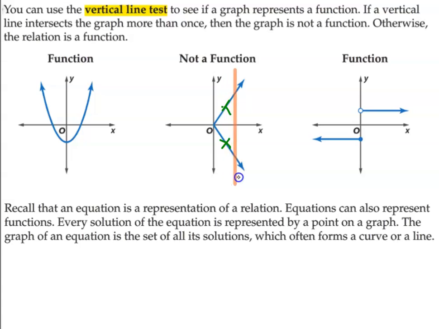Now, this one over here on the far right is a little bit tricky, because as I'm scanning, it passes the test, but as soon as I get to this axis here, it looks as though there might be 2 points. But notice that top point. Do you see how it's an open circle? So technically, there is no value there. So this one is pretty tricky, but it passes the test. It never crosses through 2 points at the same time.